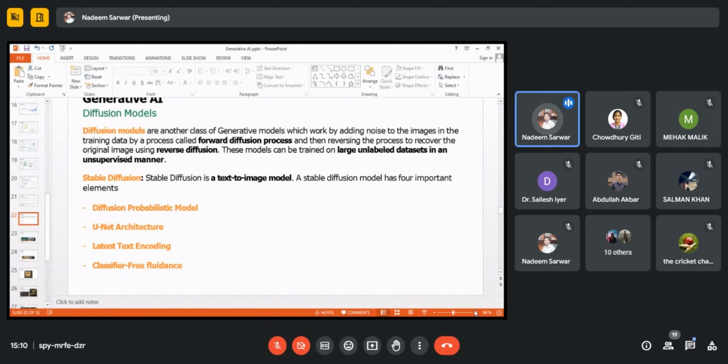A stable diffusion model has four important elements. Number one, diffusion probabilistic model. Number two, UNet architecture. Number three, latent text encoding. And number four, classifier free guidance.